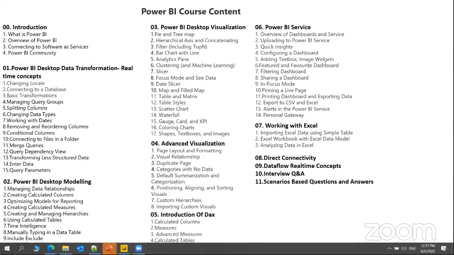Coming to the visualizations, these are the different types of maps. Along with that, I'm going to cover AI-based visuals like key influencer, decomposition tree and advanced visualization. These are the topics I'm going to cover. DAX introduction I will take as a separate topic, and I will cover more than 30 different functions, which are required for our business rules.